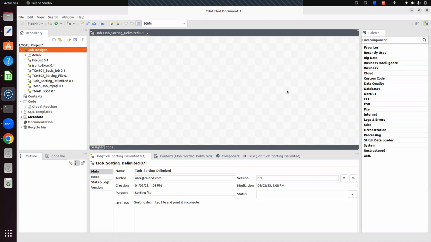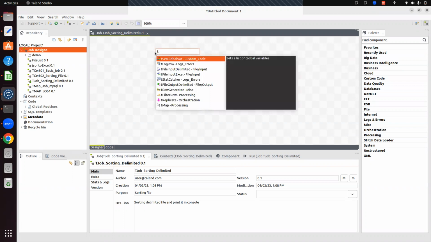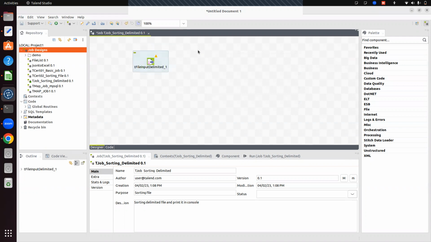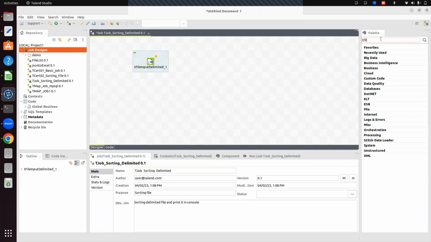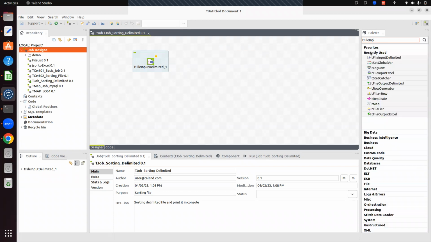So first, we require an input file, tFileInputDelimited. You just type here tFileInputDelimited, or you can search here with a capital T, tFileInput, and drag and drop. For this, I have recently used tFileInputDelimited and I'm just dragging it here. Okay. Similarly, you can drag and drop all the components which you require.